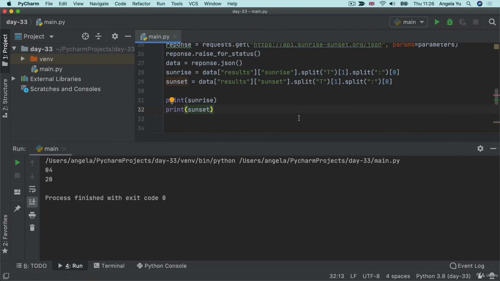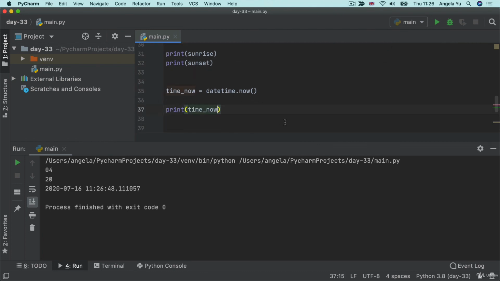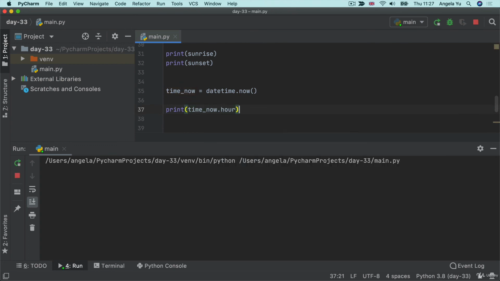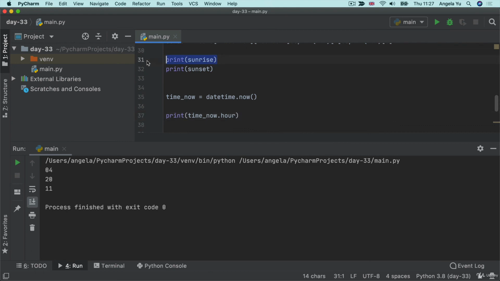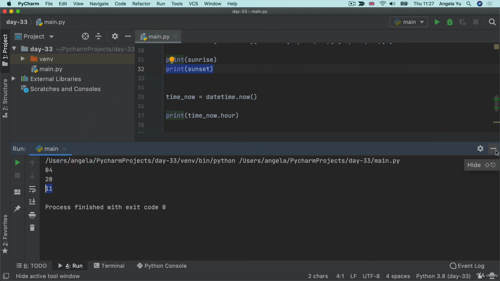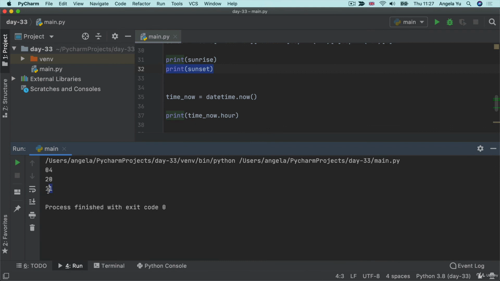Now we're perfectly poised to start comparing it against the time that we're getting right now. So we can take our time now and tap into the actual hour, and you can see now we've got our sunrise, which is this first number, sunset, which is the second number, and the third number is the current clock time in terms of the 24-hour clock. So in order to figure out whether it is day or night, all we have to do is compare this number against these other two.